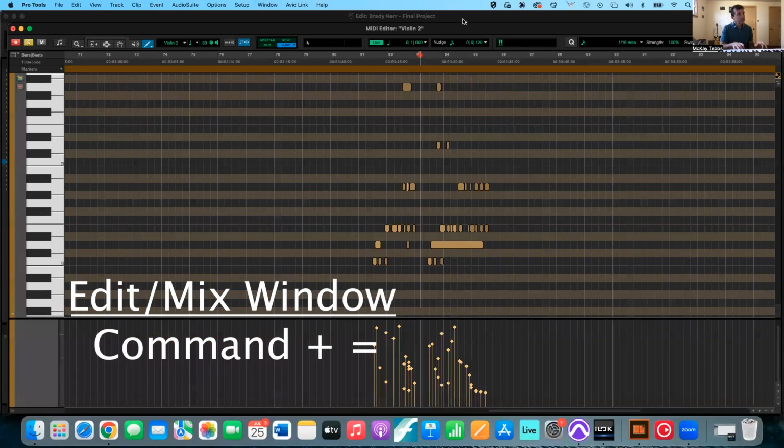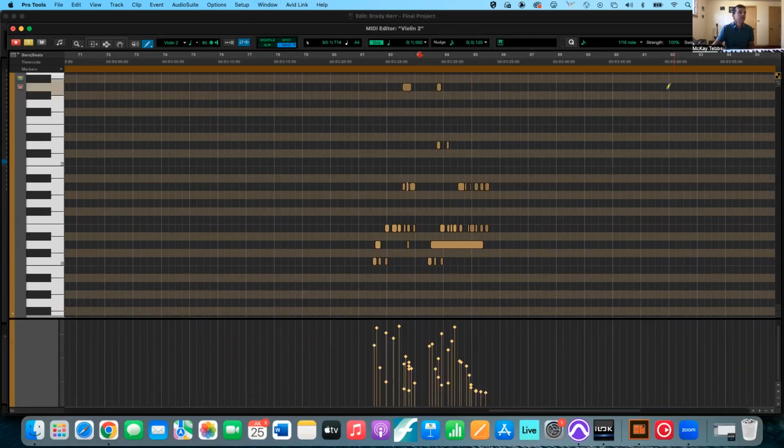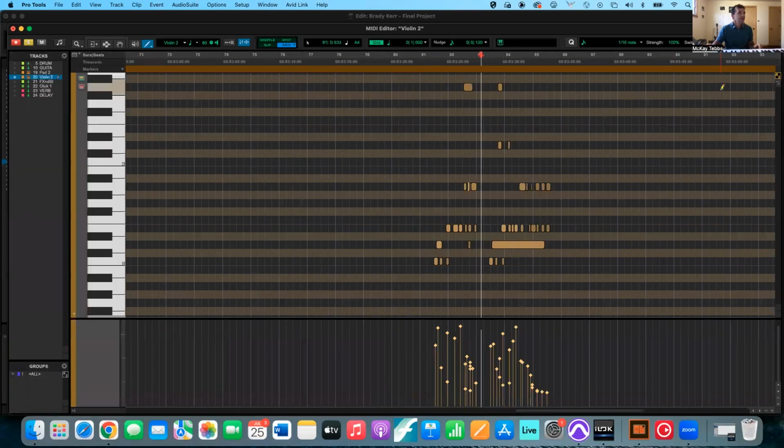But Control equals is for the MIDI Editor window. In this window, it's important that on the left-hand side, you can't see it right now, there's a tracks list. I'm going to come over to the right-hand corner, hit that arrow, and make sure the tracks list has a check mark by it. Now that I have it checked, I can see my tracks list here.